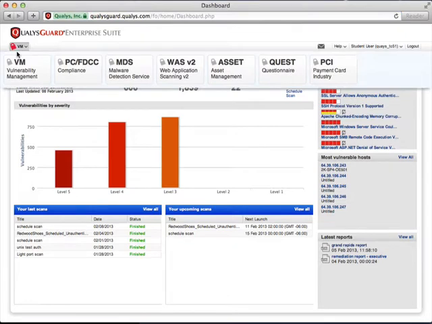We might have a few different services to which we've subscribed in our own account. This will allow us to navigate between those services. In this particular account, there is VM, PC, WAS, and so on.